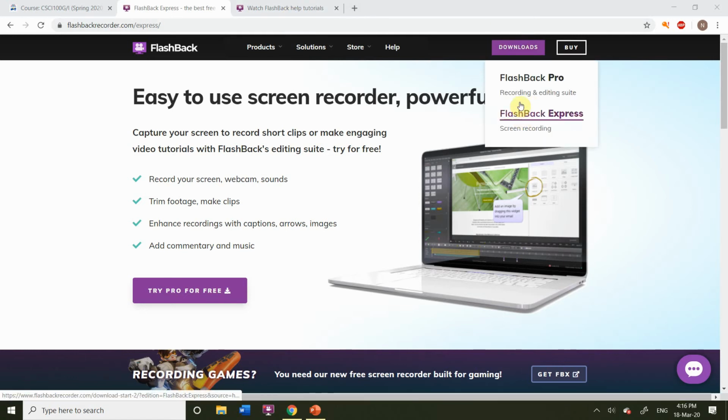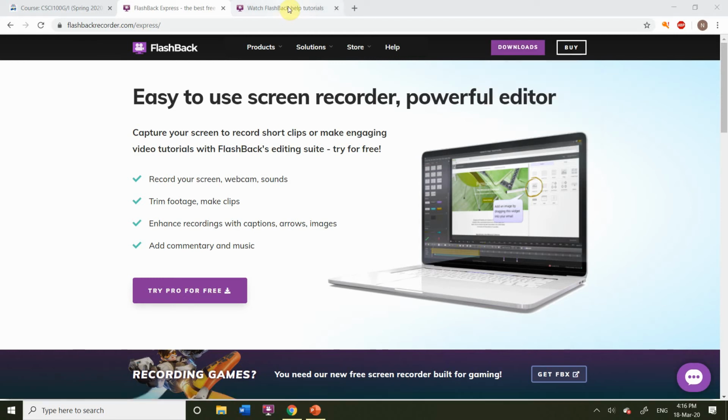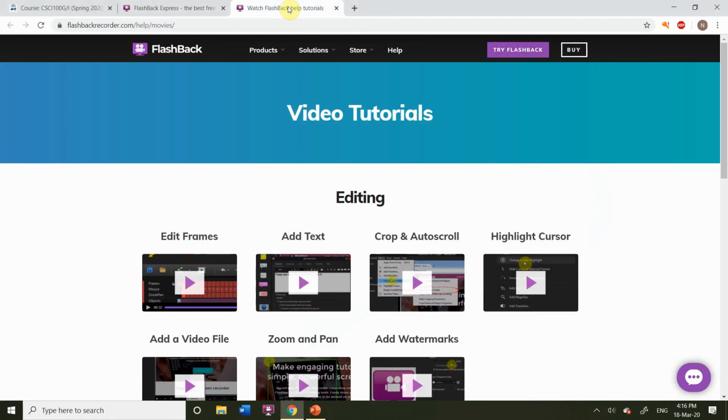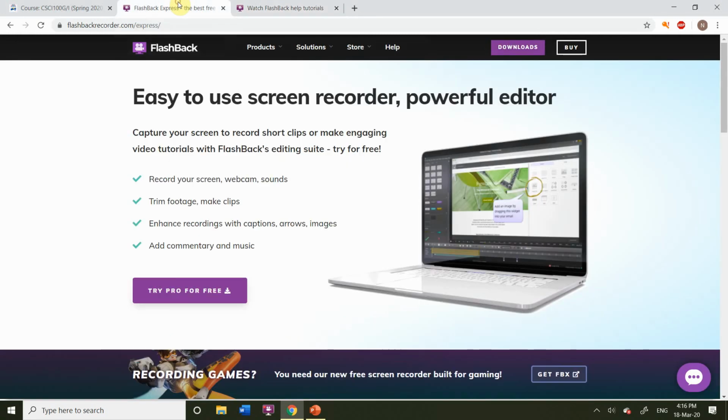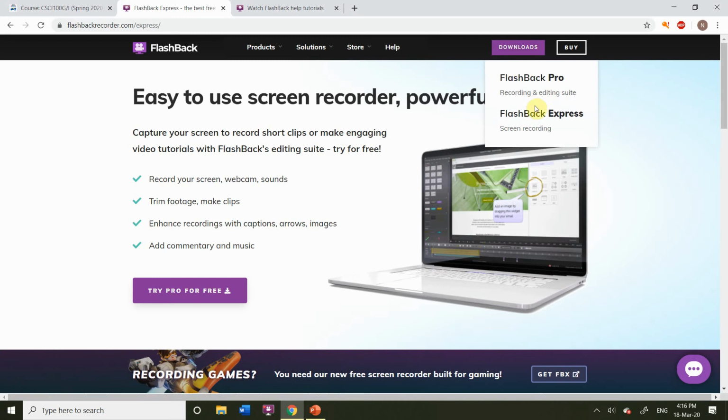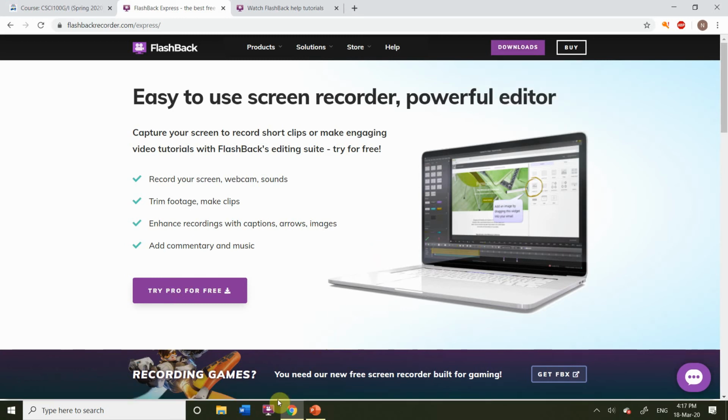If you do decide to have a go at using the Pro version, there are a bunch of tutorials which show you how to do all sorts of different things. And you can simply work through those. But if you want to go ahead for now and download the Express version, you can see that on my desktop I have the shortcut here. I can't go into it because obviously I'm using it to record as we speak.